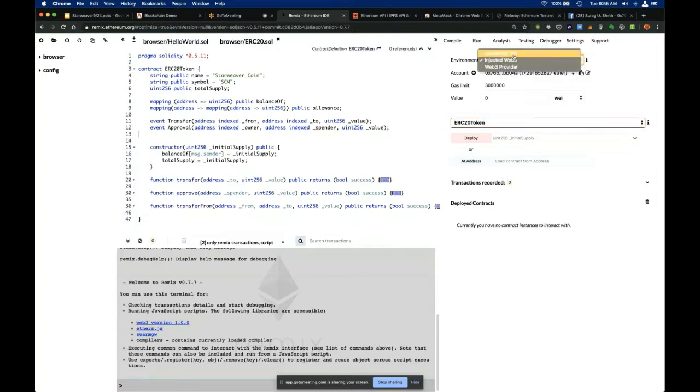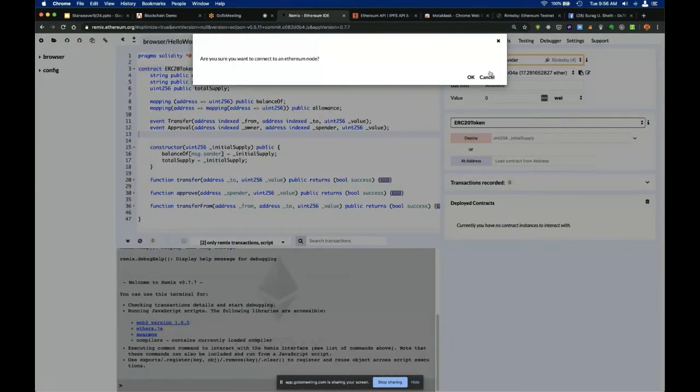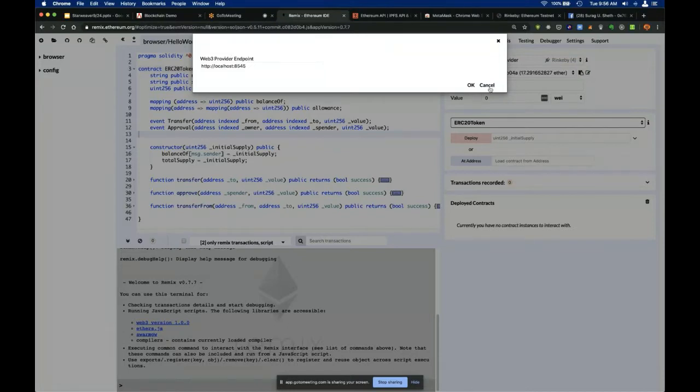There's a JavaScript VM, which essentially emulates Ethereum within the browser. We have the injected Web3 provider, which is essentially MetaMask. When MetaMask is loaded in, it injects the Web3 object into the window object of the DOM, so that your application is able to access what MetaMask has, and also to access the nodes that are connected in the back end with Infura. And the third would be Web3 provider. So if you want to directly connect to an Ethereum node, you can do that as well.